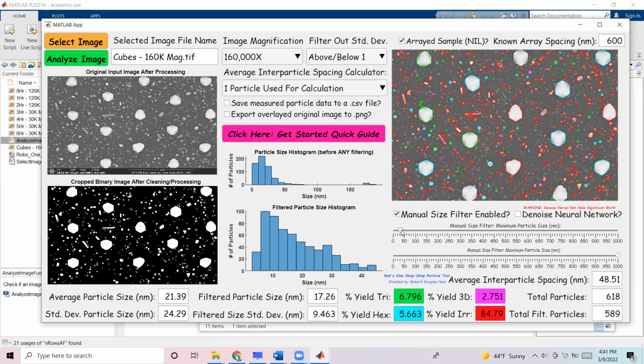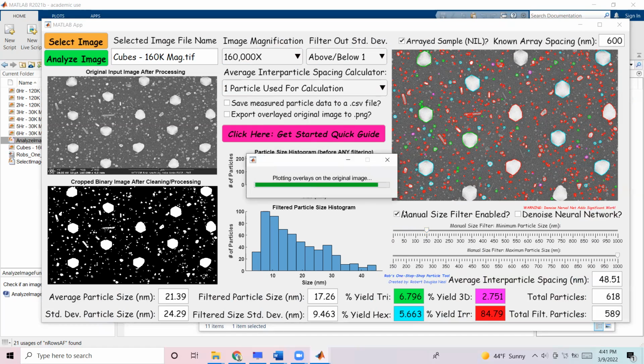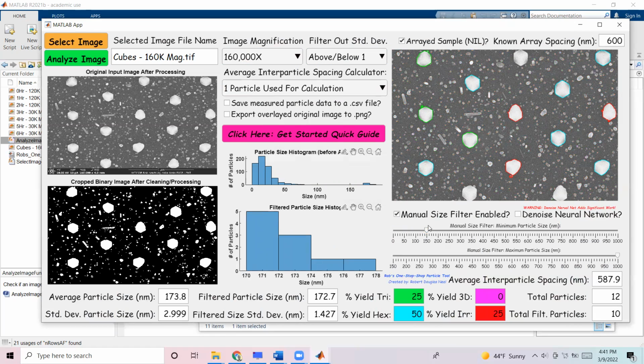I'm going to change my particle filter to maybe be a minimum of 150. You can see my slider change correspondingly. I can't go maximum less than 150 now, which is kind of nice. And let's redo this analysis. So we're going to filter out all the particles less than 150, and we end up with something like this, where we just keep the particles that we're interested in.